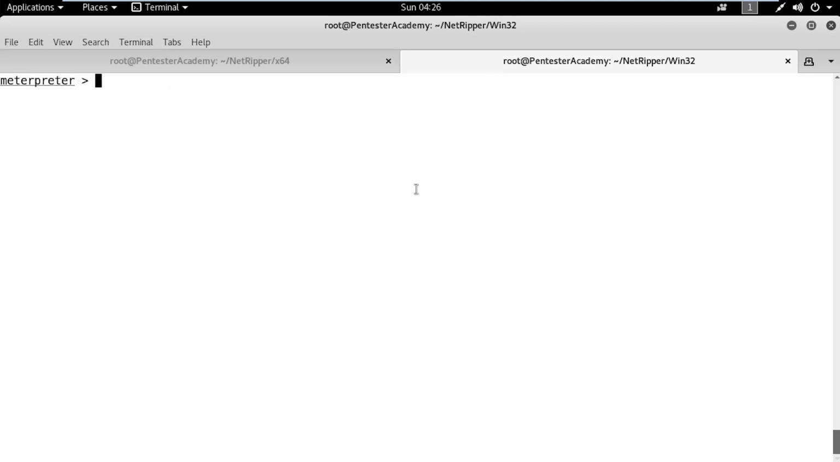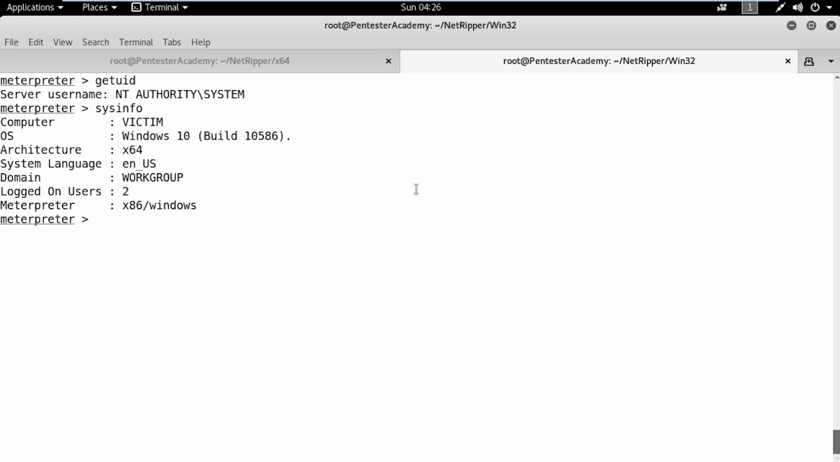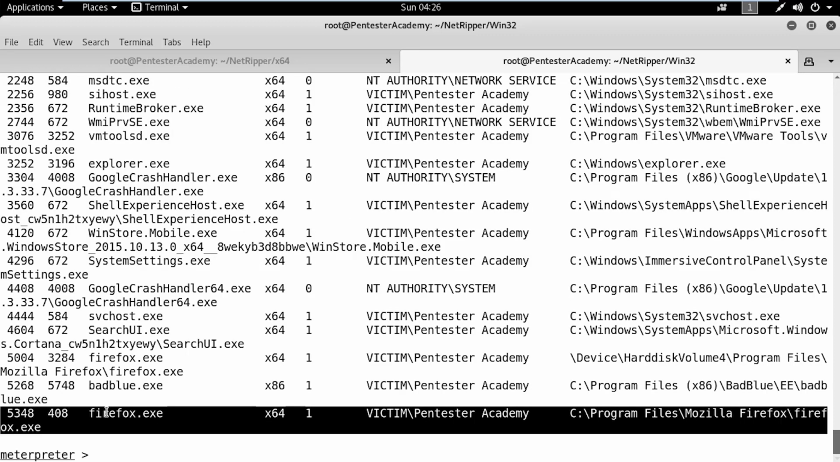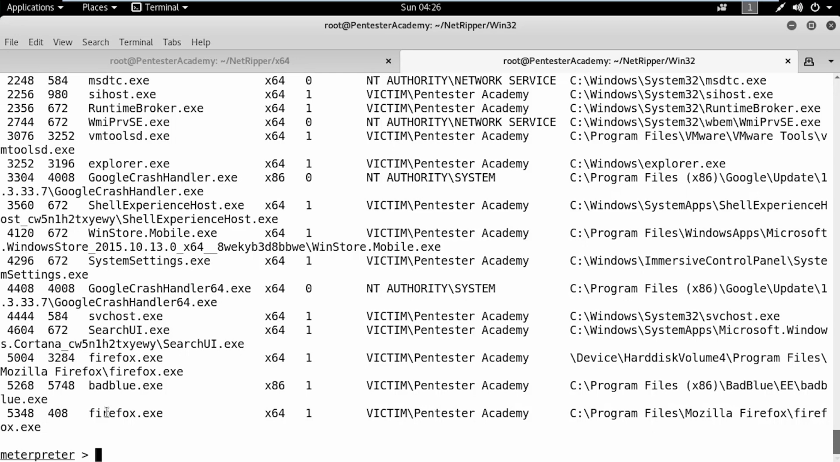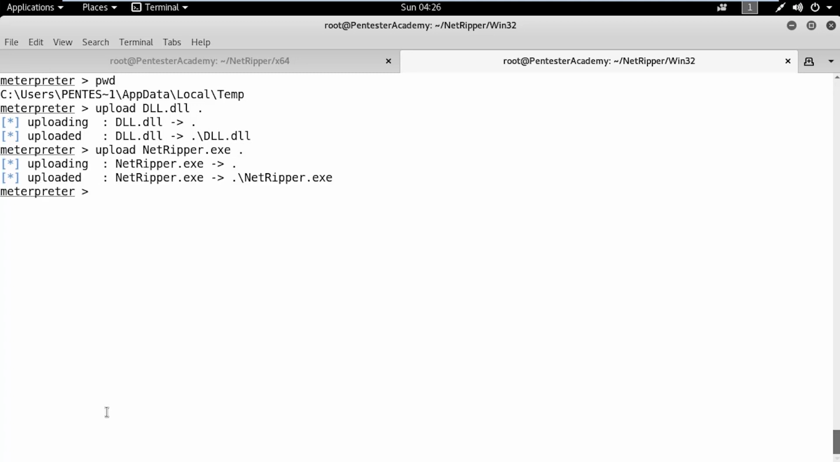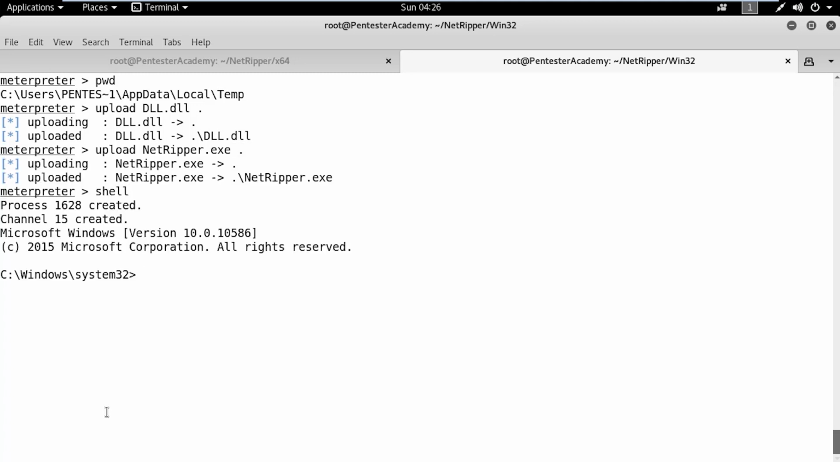As this is a post-exploitation tool, we are going to assume a breach. Hence, we already have a meterpreter shell of the target machine. Next, let's interact with the meterpreter session and check all the running processes. We can observe that Firefox is running on the target machine. Let's upload NetRipper DLL and executable in the temp directory and start a command prompt shell to check the netripper.exe help options.